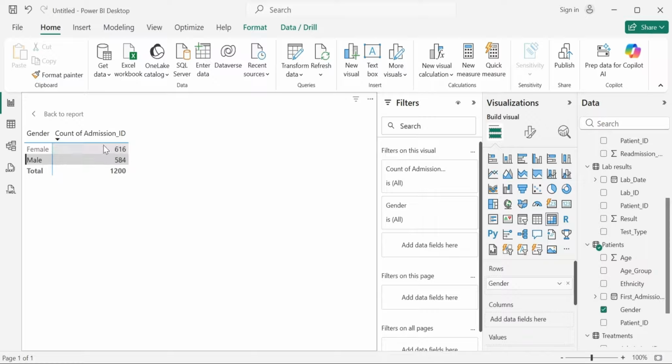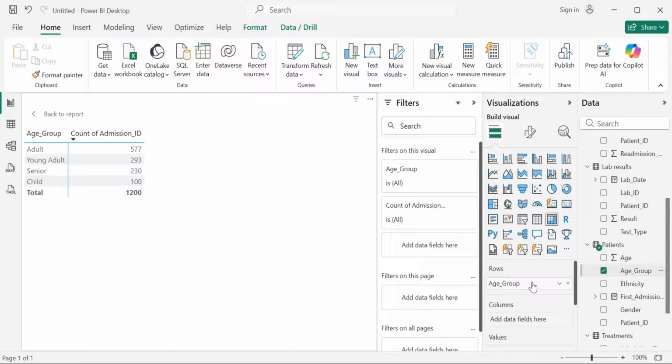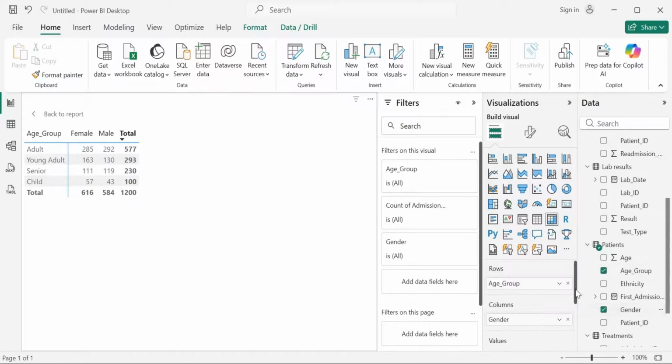But remember, you can combine the age group and the gender in one visualization. Drag the age group into the rows like that. Then you drag the gender into the columns, just like that. Now in the values there, we will be having the count of the admission IDs, which is the attendance in our case, or the count of the patients. So we can check that when it comes to the age group, we have adult, young adult, senior, child. At this point, we also have the gender, females and the males.